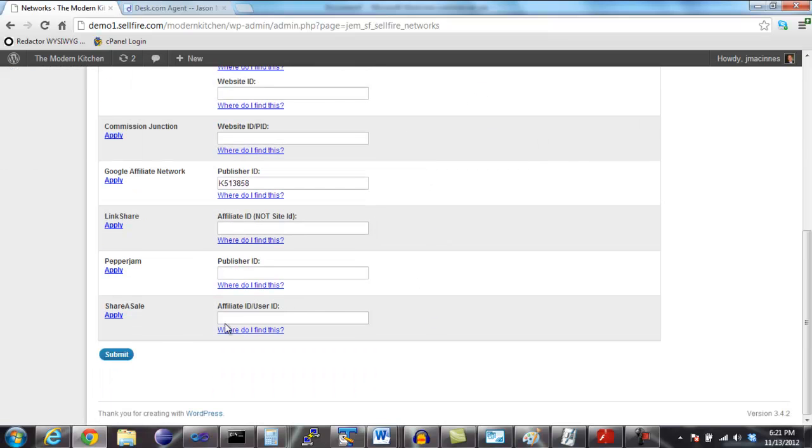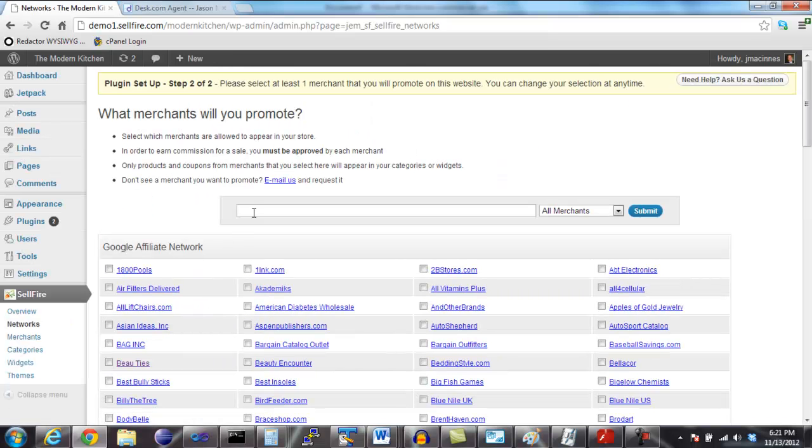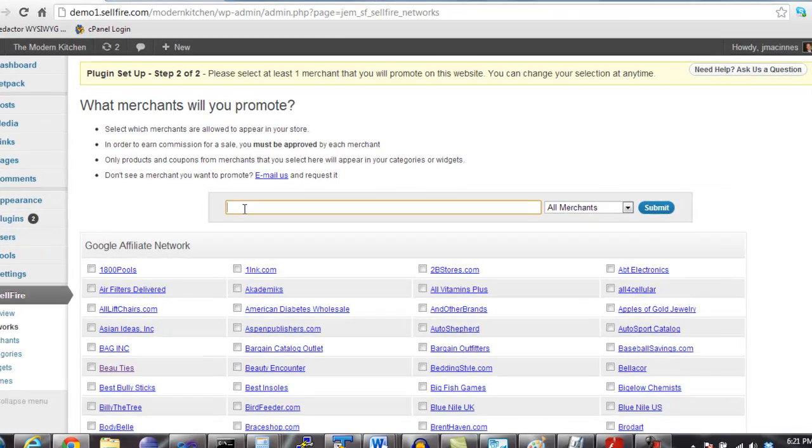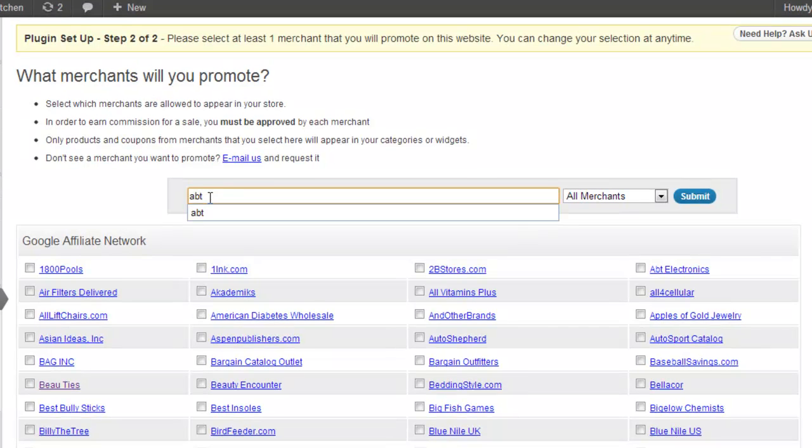Once you have entered in your affiliate information for a network, we need to select which merchants we will be promoting on this blog. SellFire will only search the product data feeds and coupon feeds of merchants that we select here. You can change these selections at any time in the future.